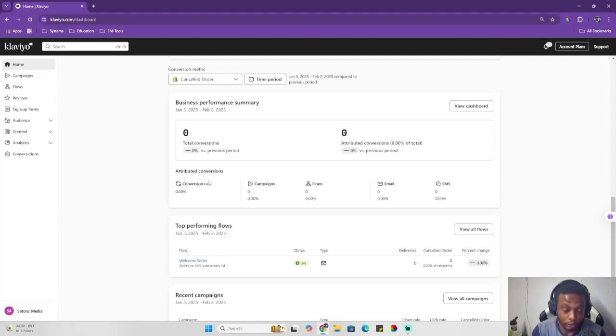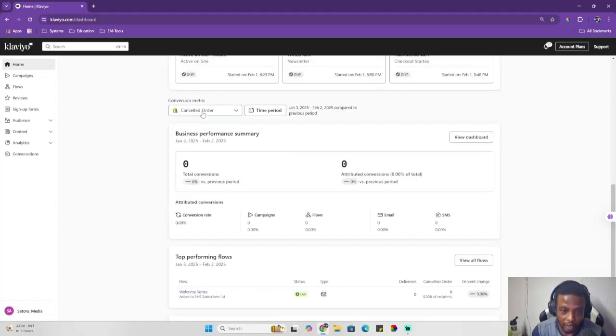Conversion rate will show you the percentage of people who converted from campaigns, flows, email, and SMS. You get to see how many of them were sent out and the percentage of conversion they were able to create. And right here, when it comes to conversion metrics, this allows you to see your business from different metrics essentially.